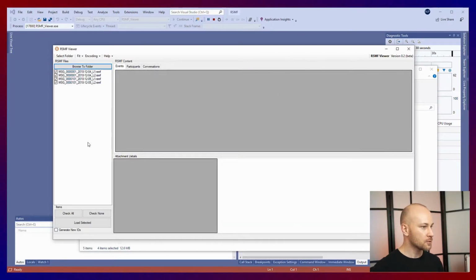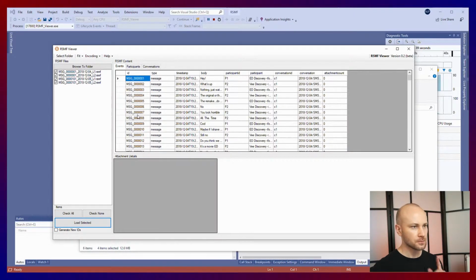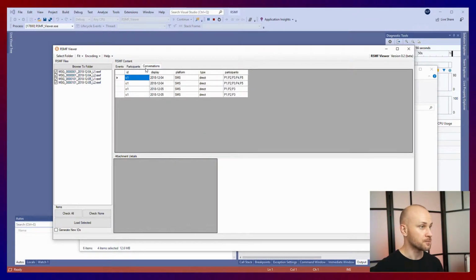What I can do now is I can either uncheck or check them all, or I can check them one at a time, and I'm going to click on button load selected. What this is going to do is take content of all those 4 files and load them into 3 different tables. So before we saw that there were events, participants, and conversations. So we have events, participants, and conversations here.